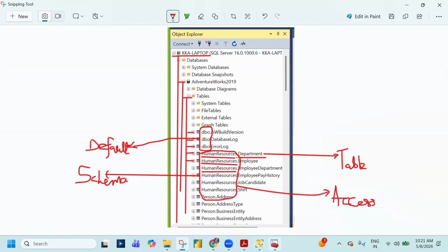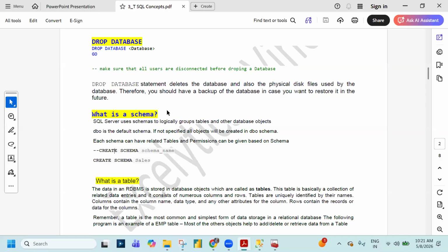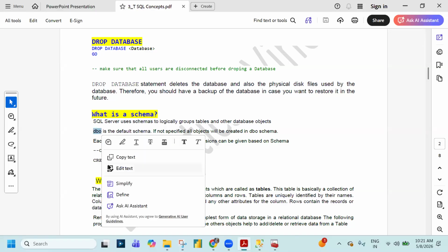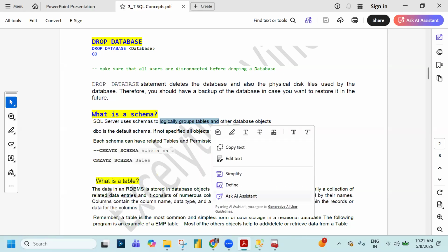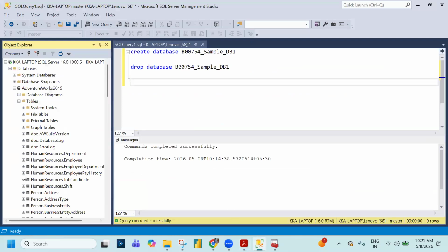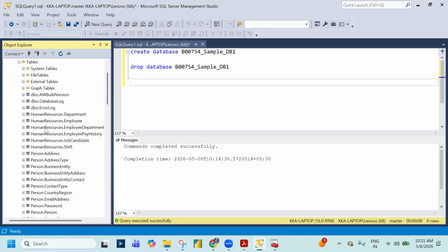So schema level permissions can be given. That is the advantage of it, right? So what is the default schema? DBO. Why do we create the schemas? To logically group them. What is the purpose? Because we want to manage the group at a schema level so that permissions can be given easily, right?